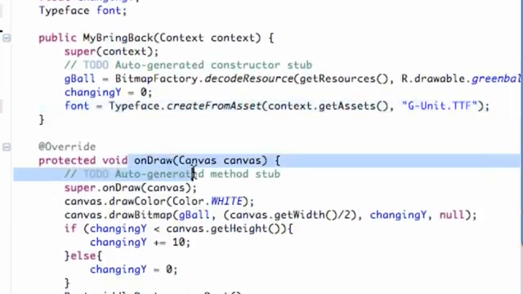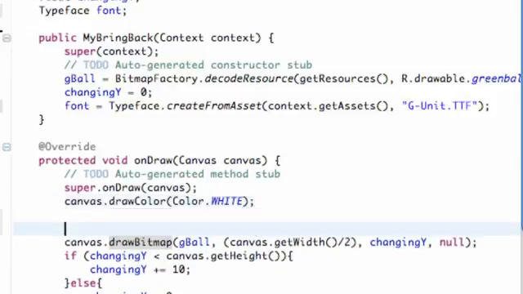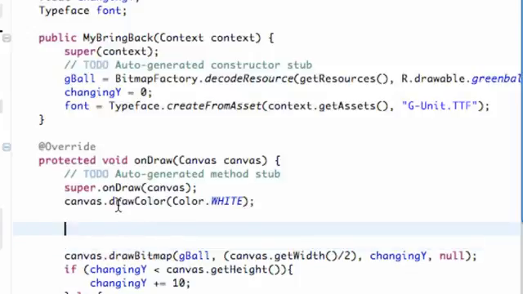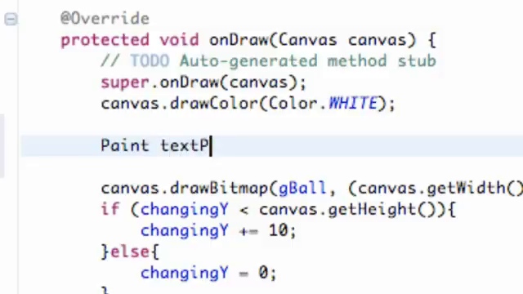So let's go into our onDraw method here, and let's do this before our green ball is drawn. Let's give some space right here after the canvas itself has been colored white. This is where we're going to set up our font. So the first thing we need to do is set up a new Paint variable, and we're going to call this textPaint. And we're going to set this equal to new Paint, just like we've done before.